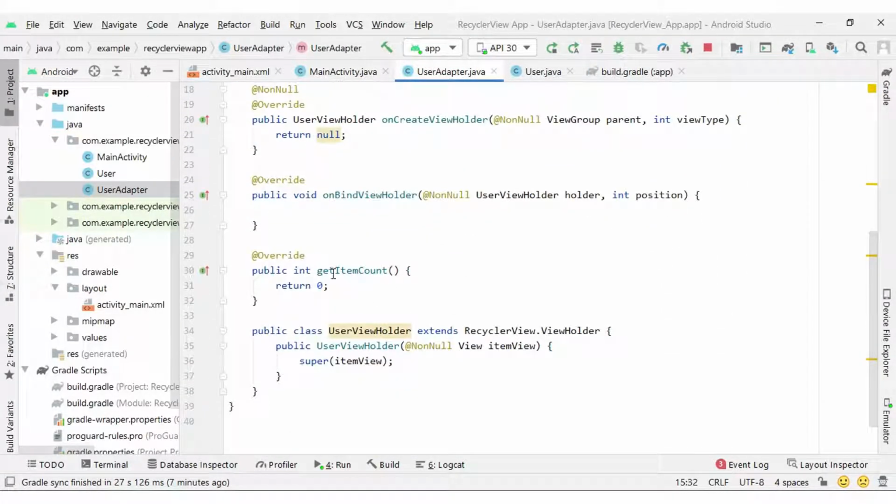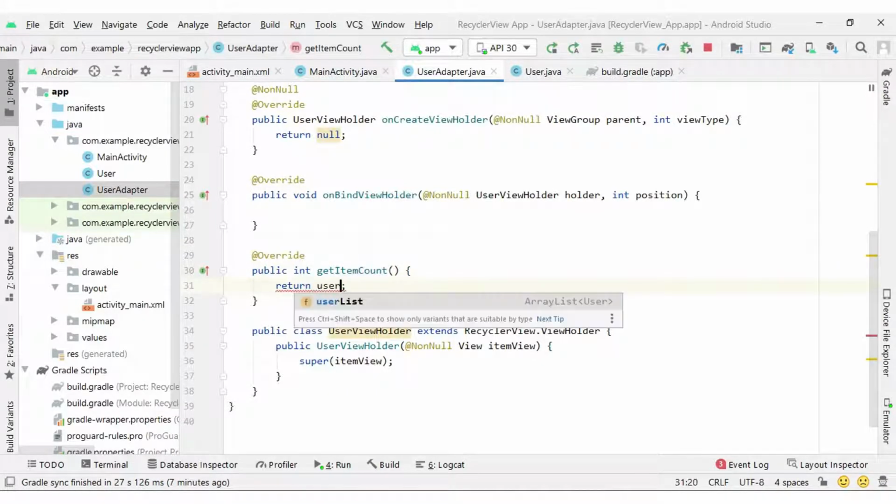So here you can see get item count. First of all we need to return the size of our array list. So here I am going to return user list dot size. It will confirm how many data we want to display with our recycler view.